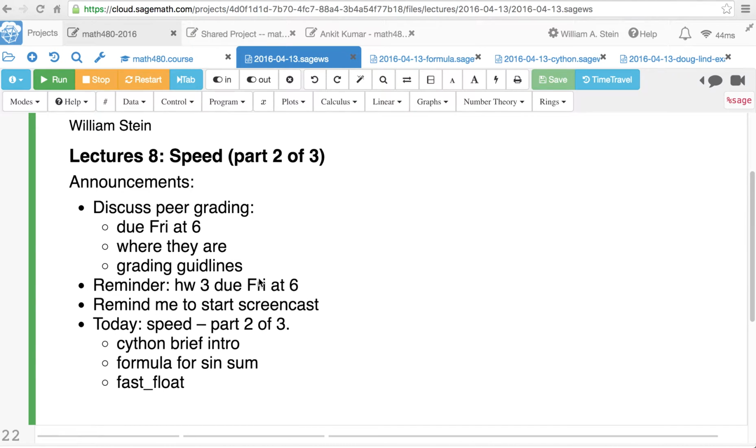The second is going to talk about a little question I threw out last time, which is: is there a closed form formula for the sum of sine of 1 plus sine of 2 plus sine of 3 plus sine of 4, etc.? And if so, what does that give you? And then finally, I'll talk about something called fast float, which is another way of optimizing certain sorts of calculations.